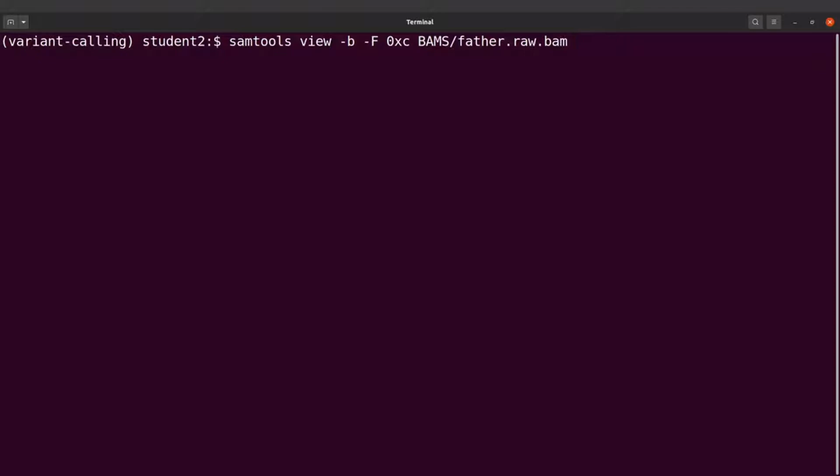We specify the BAM file, which is bams/father.raw.bam. Then we specify an output, so we say -o bams/father.filtered.bam. Notice how I use the same sample name, but the extensions here are different. The extensions are used to differentiate the outputs for the different steps. So that is what I have here. I'll run this to filter the reads.